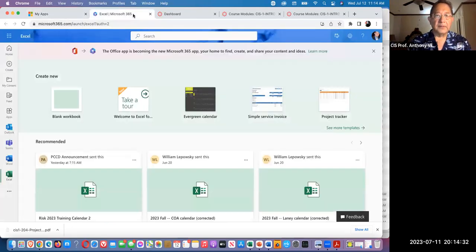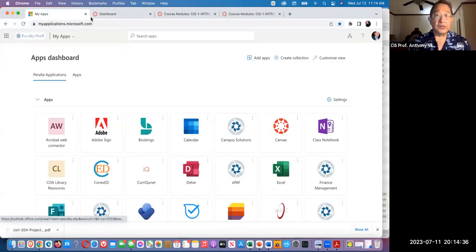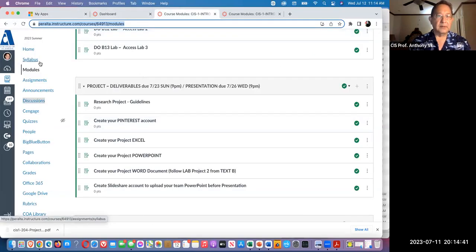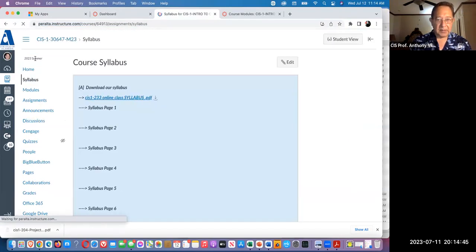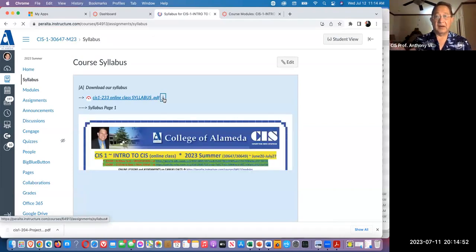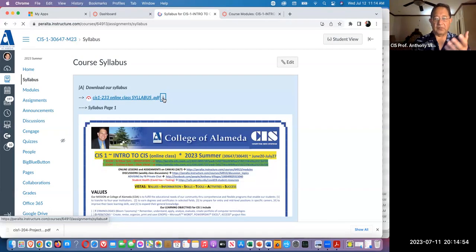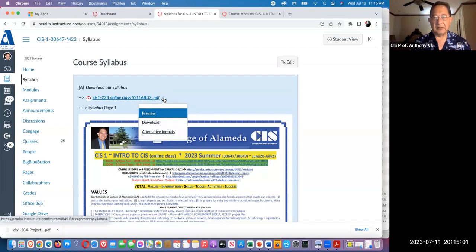Okay. The other thing, so you could use them to do work. If you haven't done so, and if you missed it, go to syllabus and download a copy of the syllabus. You can view the syllabus online, if, let's say, you're using a phone or a tablet. But if you have a computer, I suggest you download it, where it says download. Okay.